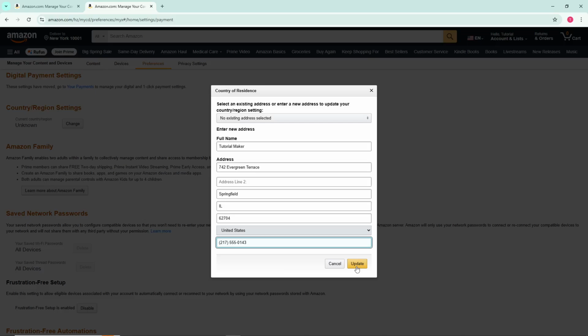And there you have it. You've successfully changed your residential address on Amazon for digital purchases, ensuring your account reflects your current location.